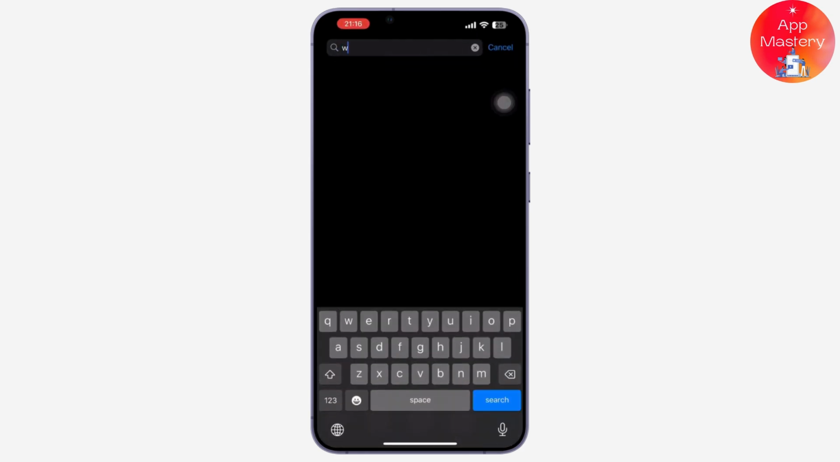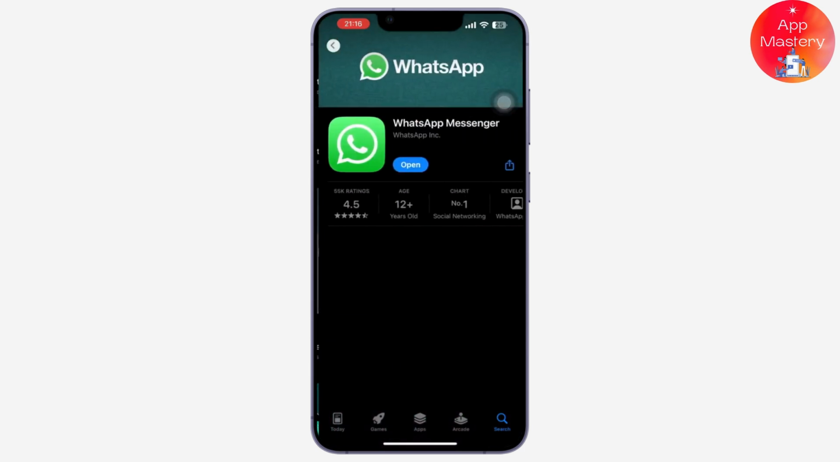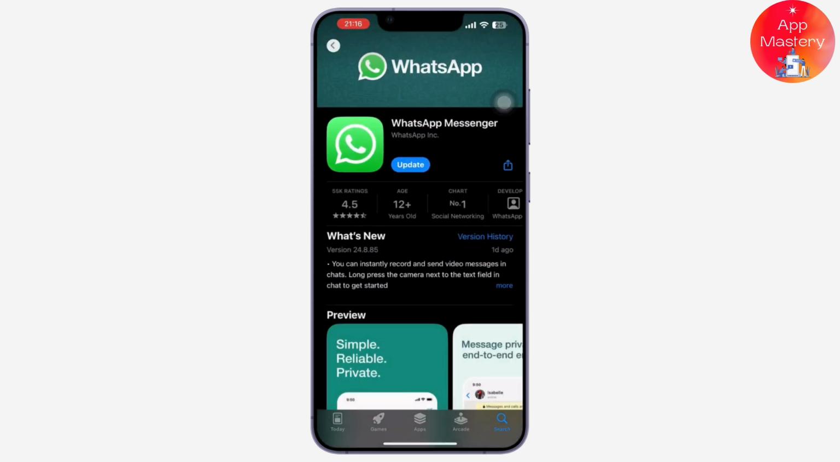Then simply go to the App Store, tap on the search address bar and search for WhatsApp. Then make sure you have the latest version of WhatsApp installed on your device. Updates often include bug fixes and improvements that may resolve issues with media uploads as well. So by following these steps, you should be able to troubleshoot and fix issues with media upload quality on WhatsApp.